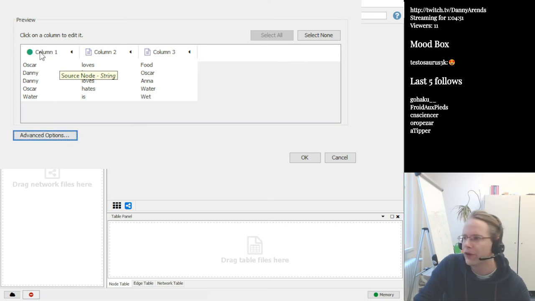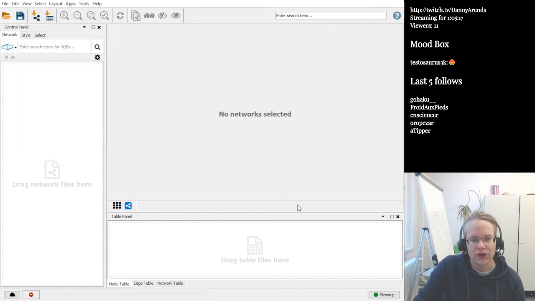So now you see that it got this little green dot. When I click this button here, it gives me an option to select what is in this column. Column 1 contains the source node, column 3 contains the target node, and column 2 contains, not the edge attribute, but the interaction type. So now I have source node, interaction type, target node. And now I press OK.